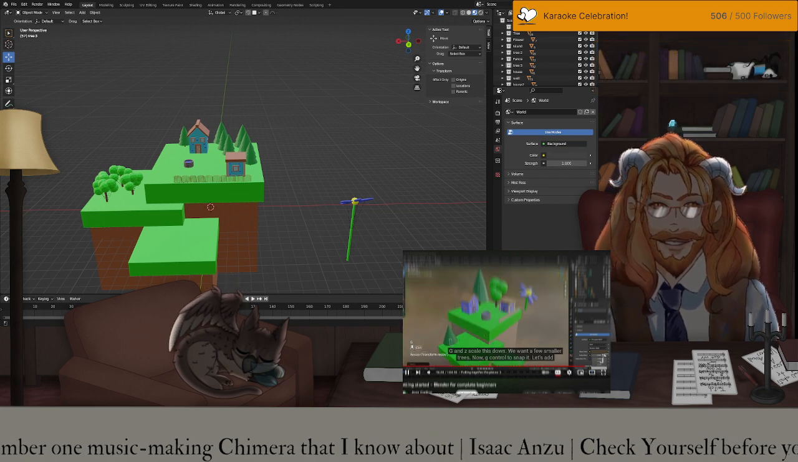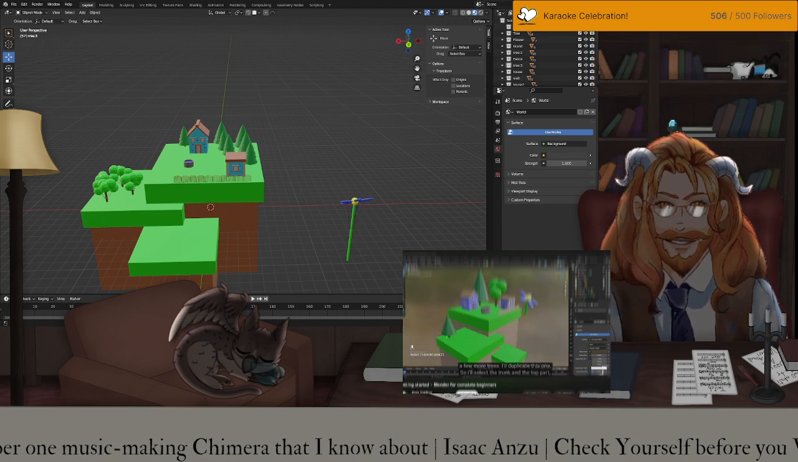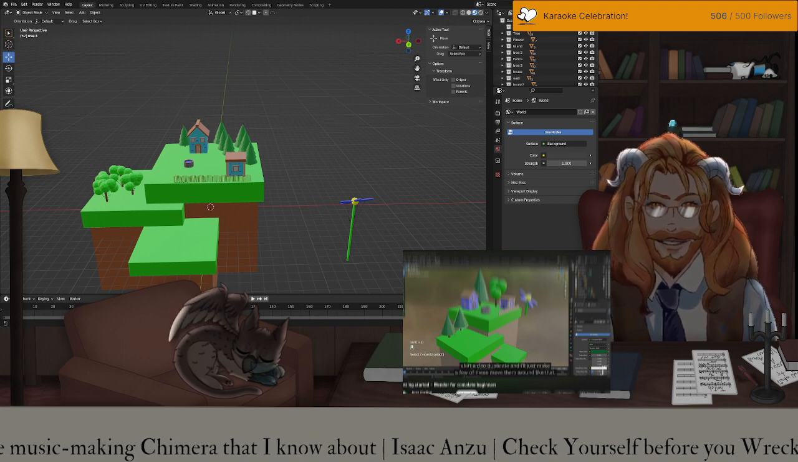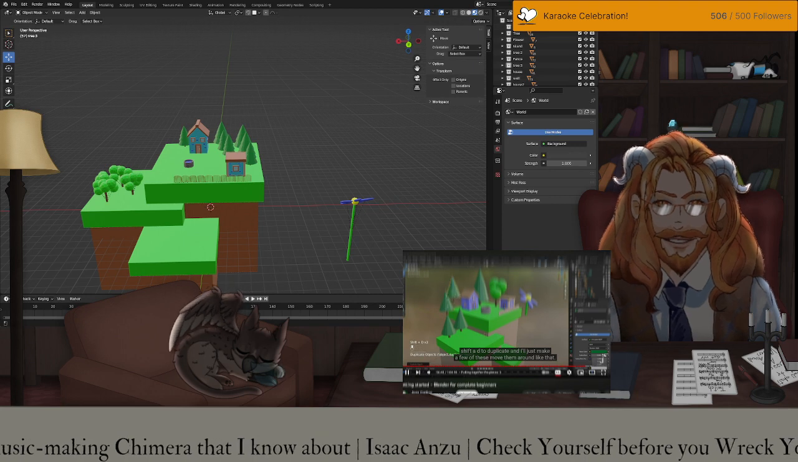G, Control to snap it. Let's add a few more trees. I'll select the trunk and the top part of the tree, Shift D to duplicate, and I'll just make a few of these, move them around like that.